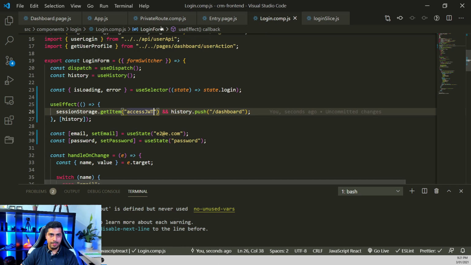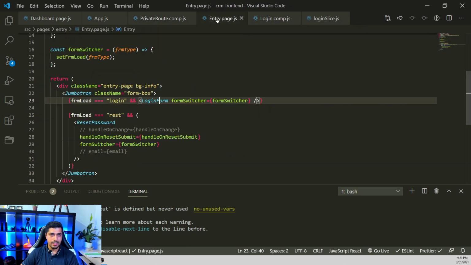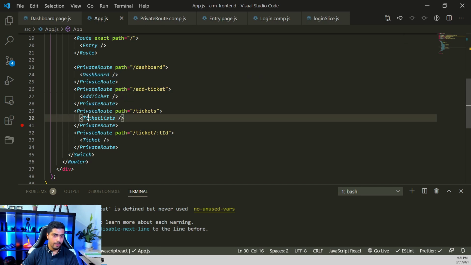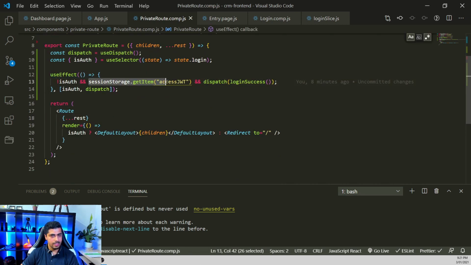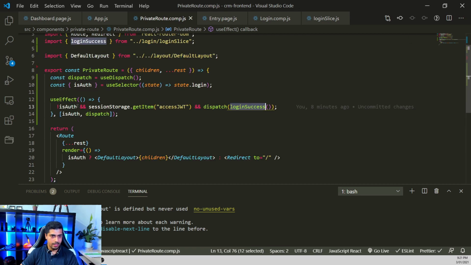And when we go to the private route, which basically wraps all the application in our app.js, all our private pages are wrapped within the private route. In our private route, what we are doing is that if we have the token in session storage, we dispatch login success. So we don't even need this one here. I forgot to remove that.